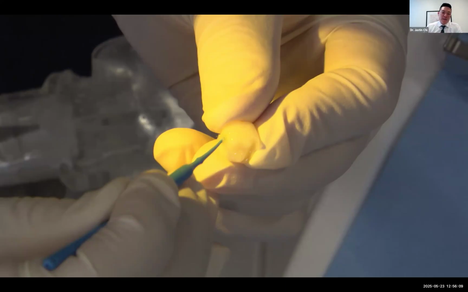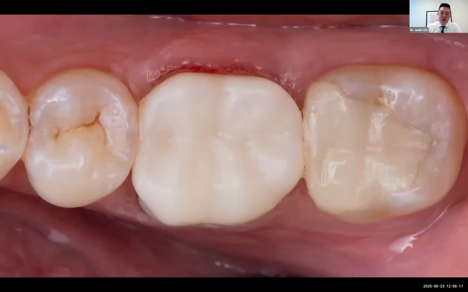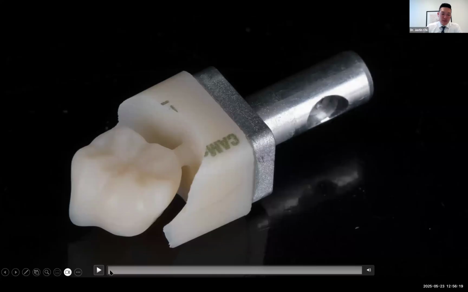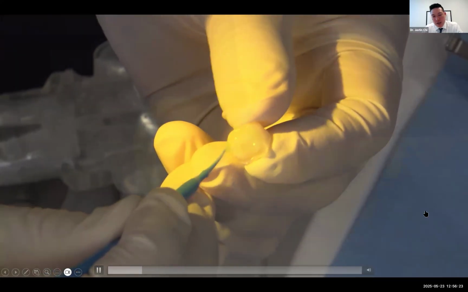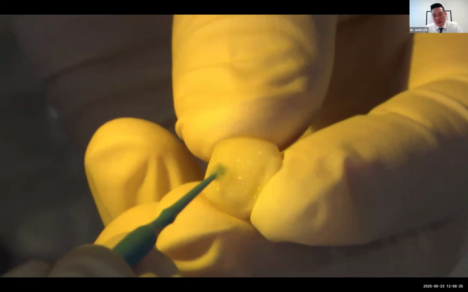So we're scrubbing that on, just a nice thin coat, getting that to adapt to our air abraded surface. And we're going to air thin that out. We apply it with our micro brush. We're going to air thin that zone.